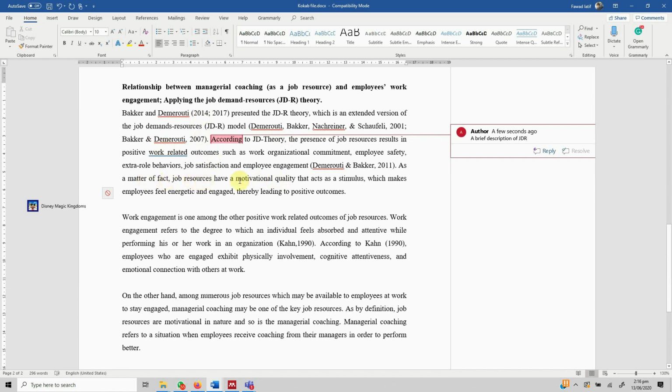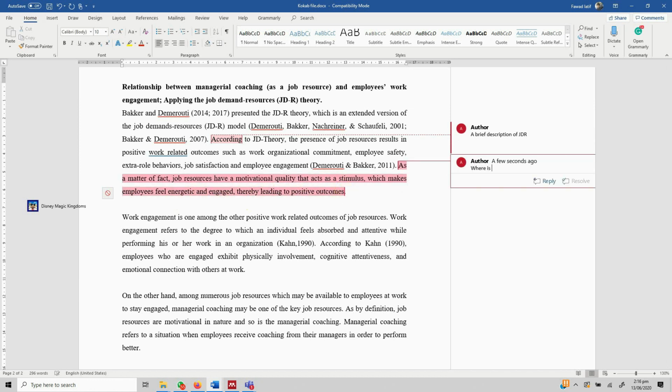Now, as a matter of fact, job resources have motivational quality that acts as a stimulus which makes employees feel energetic and engaged, thereby leading to positive outcomes. Again, a very good argument. But where is your support? So whenever you are using a theory or whenever you are using an argument to explain the impact or relationship between variables, it has to be supported.